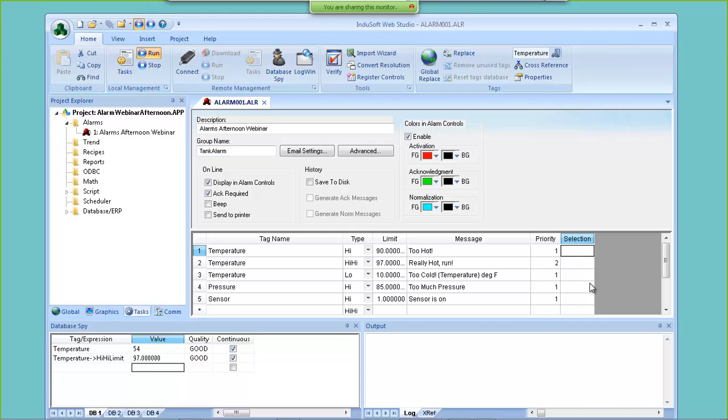The selection field is a 7-character alphanumeric field that you can put whatever you want into. I could call this tank 1, and maybe this sensor is associated with tank 2, and then you could filter based on the selection as well. So however you want to do it, again, it's a 7-character field and it's alphanumeric and it's free form, and it'll let you do whatever you want to.